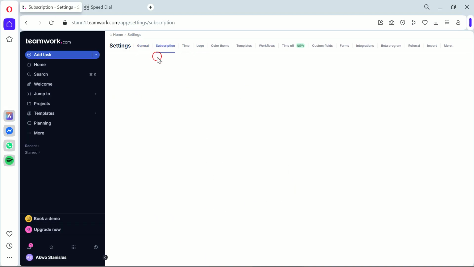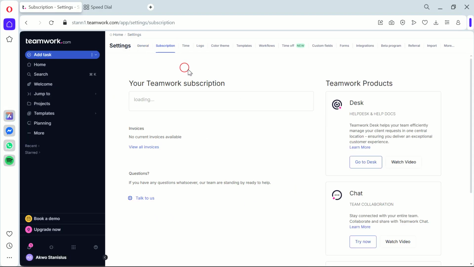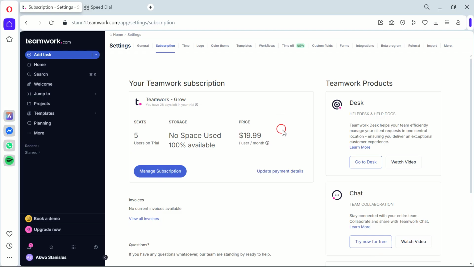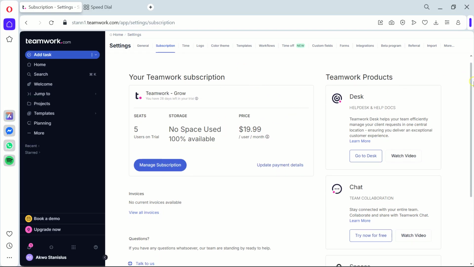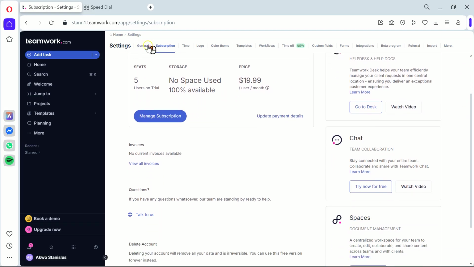And there you have it. You've just learned how to customize your workspace in teamwork.com, making it much more than just a workspace. It's now a tool that works for you, as unique as you are.